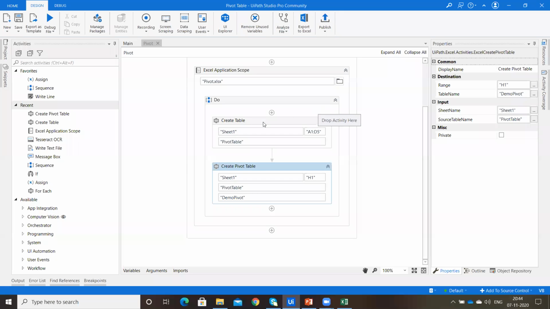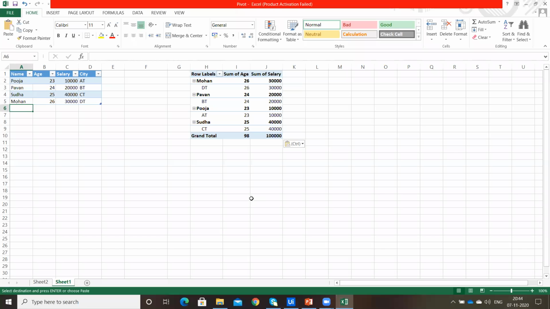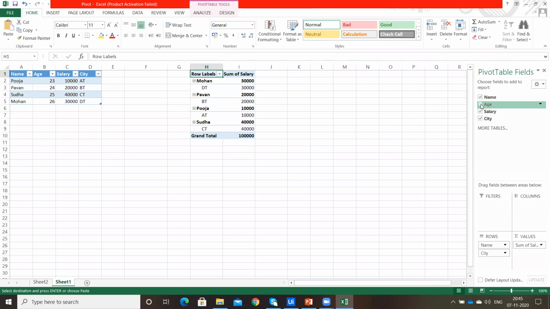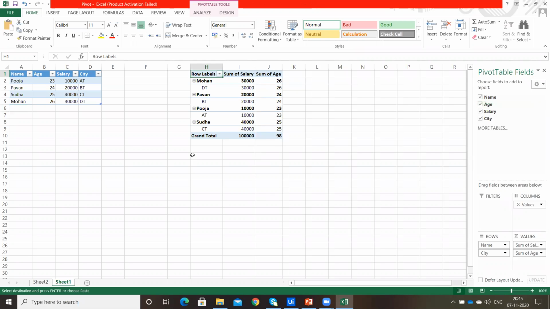After successful completion of this, let's open our Excel sheet. Here you can see in H1, the pivot table is created, that is in this way. If you want name, you can check the box, or if you don't want the age, you can uncheck the box. Yeah, it will work like this. In this way, you can create pivot table using UiPath.